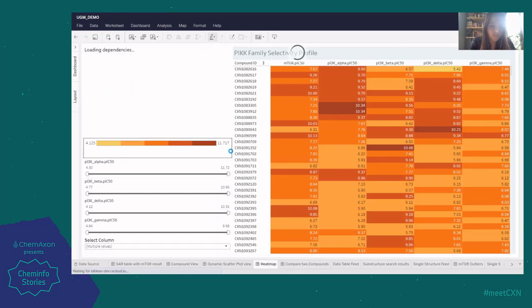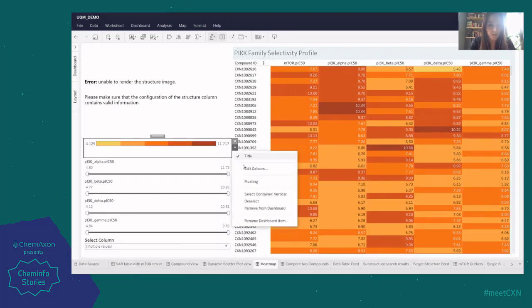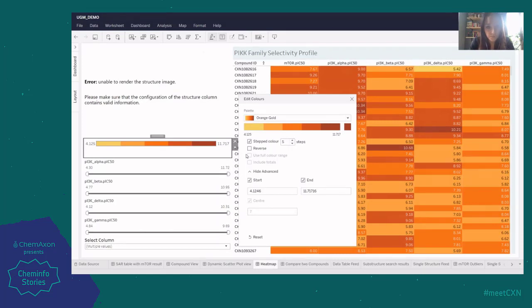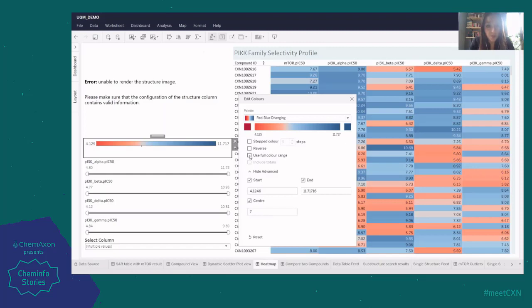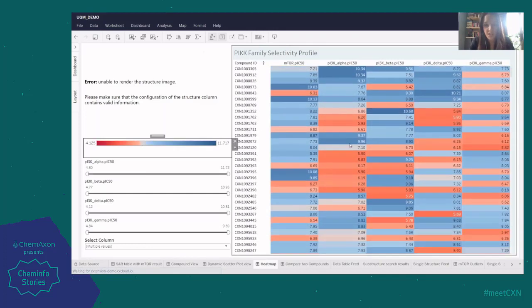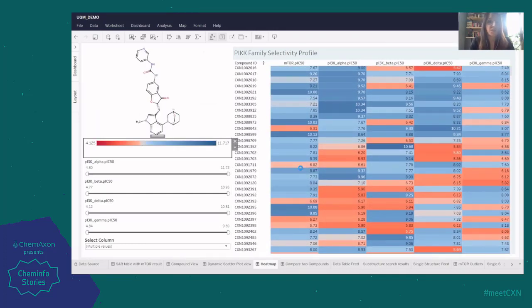So in order to fix this, I'm going to edit the colors. Let's say I won't use stepped colors, but I'll use, for example, red, blue, and I will use the full color range. So it gives me more of a change. So this is how easily you can set up the colors.